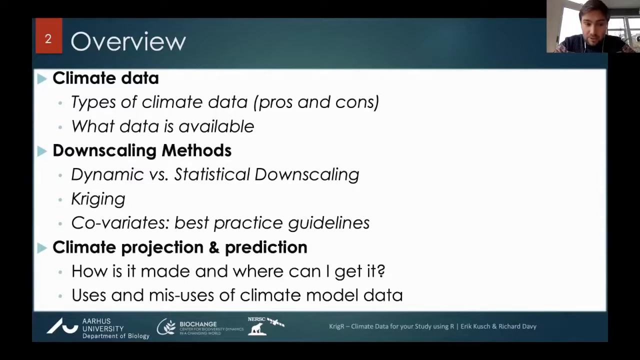In the last section, I want to talk a bit about climate models, because I think it's very easy to get a bit lost in all the climate model data out there, and to understand climate projections and climate predictions, what the important things you need to know about them are, and how you can best make use of climate model data.